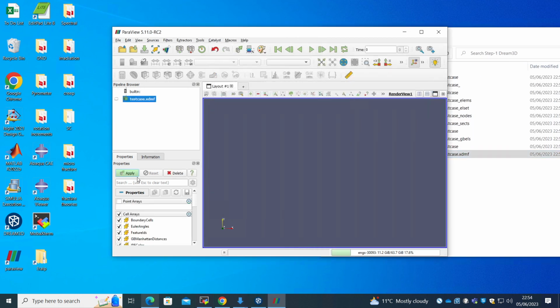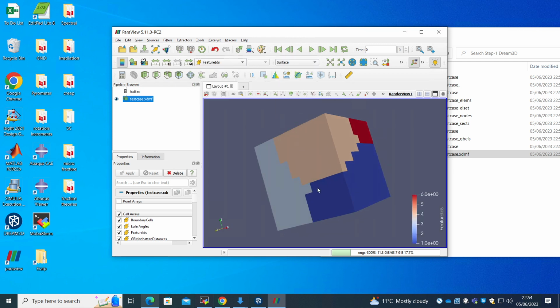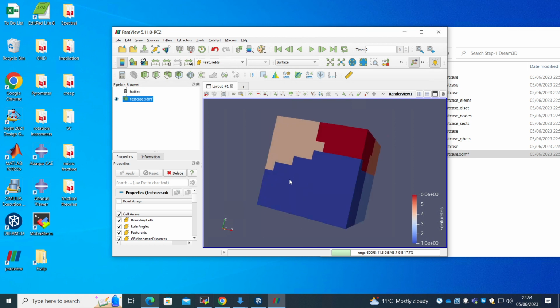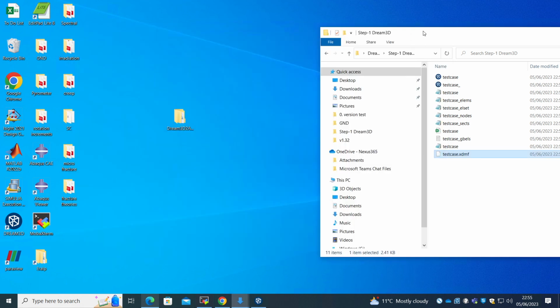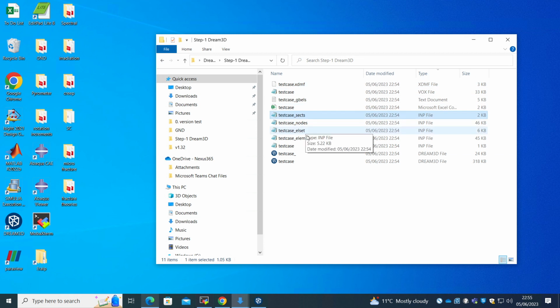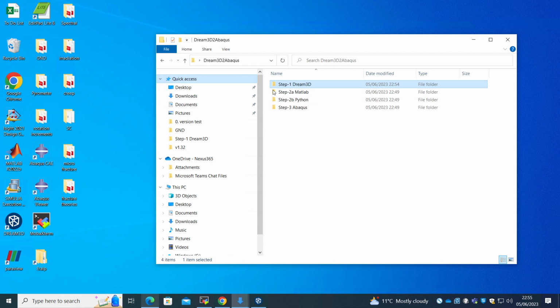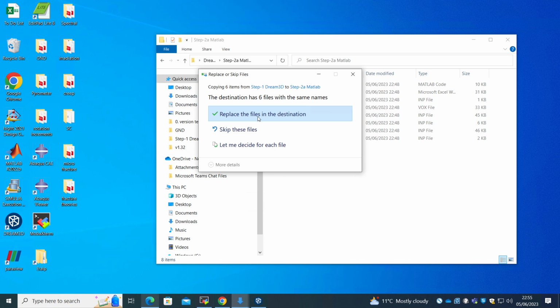So let's go ahead and open that up. Let's look at the features on visualized surfaces. Okay, this is a very coarse structure for what we have, like few grains, and they're just there. Okay, so it works. So the next step is to take these .imp files and the vox file and copy them into either MATLAB or Python, whichever one you prefer. They do both the same job. So we're going to put them in this folder.